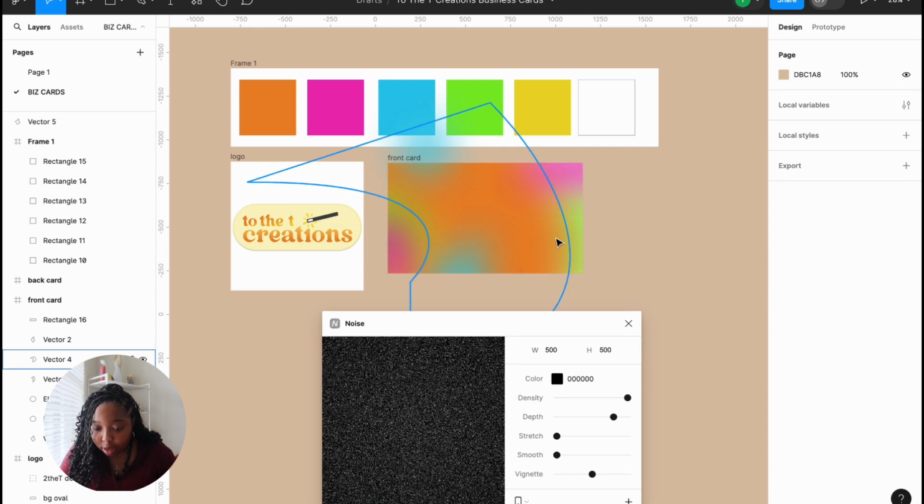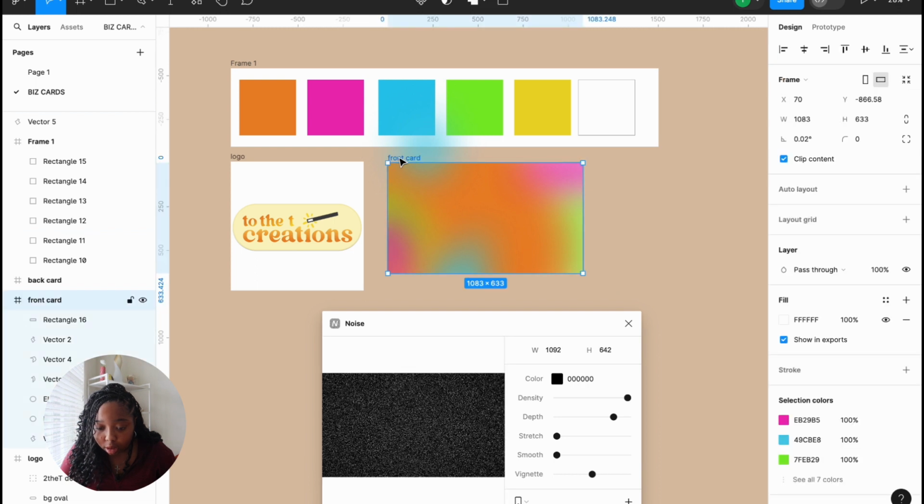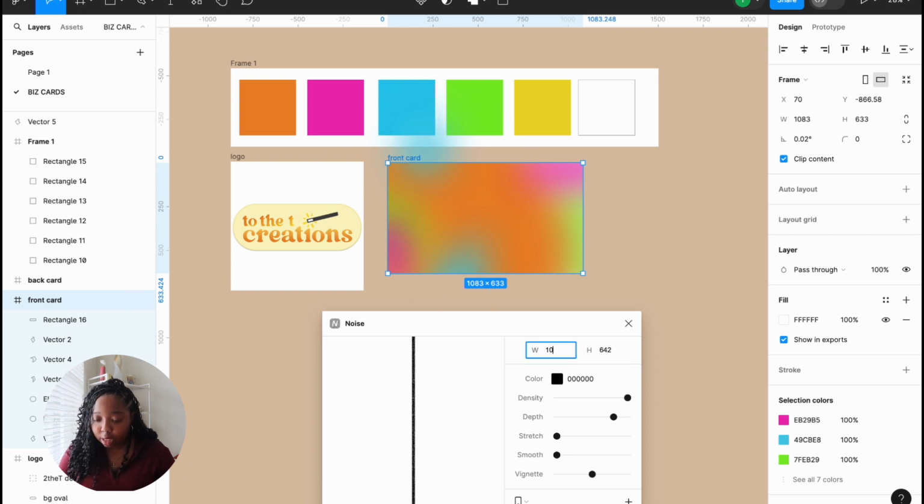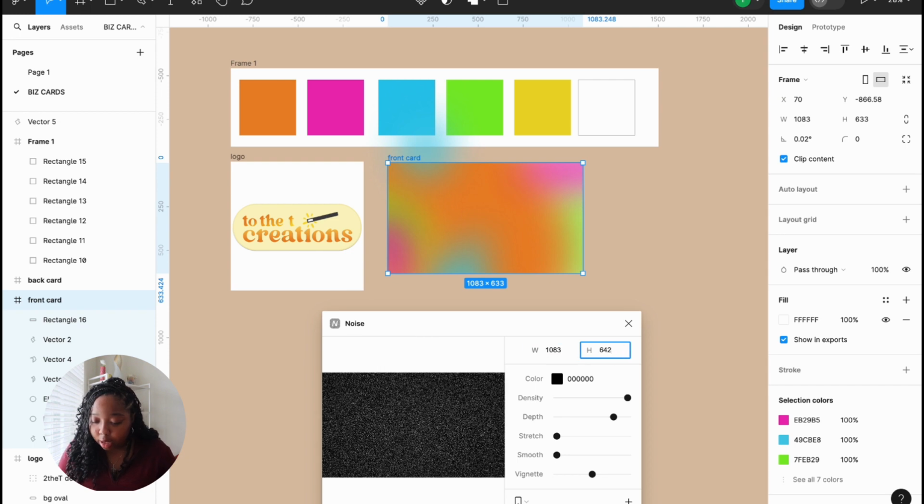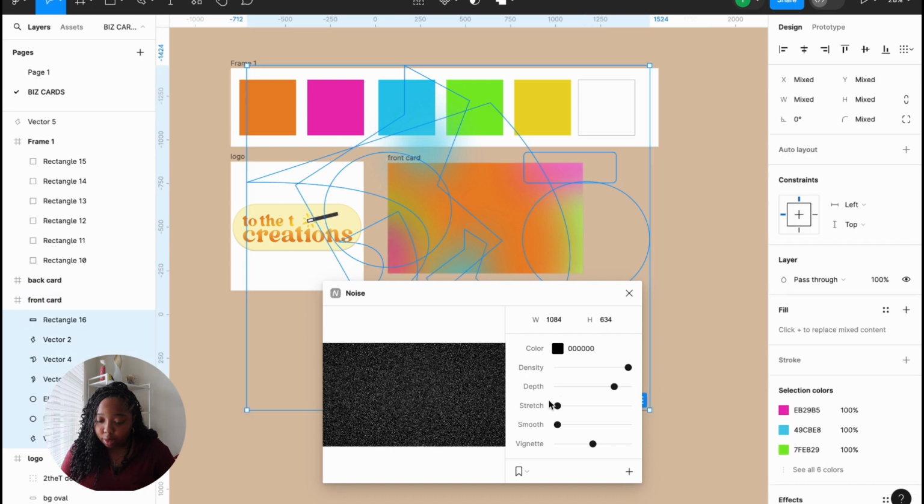I want it to be this size. This right here is the size of a standard business card. 1083, 633. All right, now I want it to be.